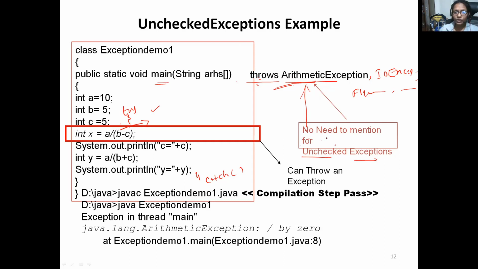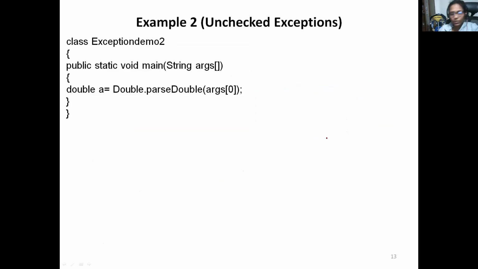So examples are all subclasses of RuntimeException. Those are nothing but ArithmeticException, ArrayIndexOutOfBoundsException, and so on. All these come under unchecked exceptions only. So this is another example. We will try to see some examples here, like we will try to execute that.